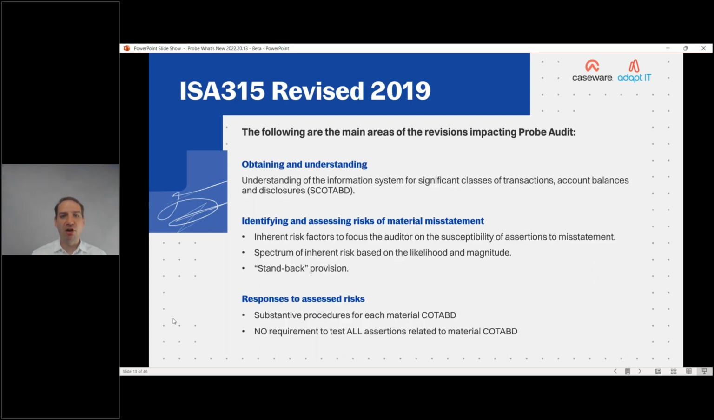So for Probe specifically, the main revisions that impacted us are, first of all, in obtaining an understanding. In obtaining an understanding, you now need to understand the information system for significant classes of transactions, account balances, and disclosures. So you will see a new abbreviation that we are using, SCOTABD. Those are significant classes of transactions, account balances, and disclosures. So it's a new term.